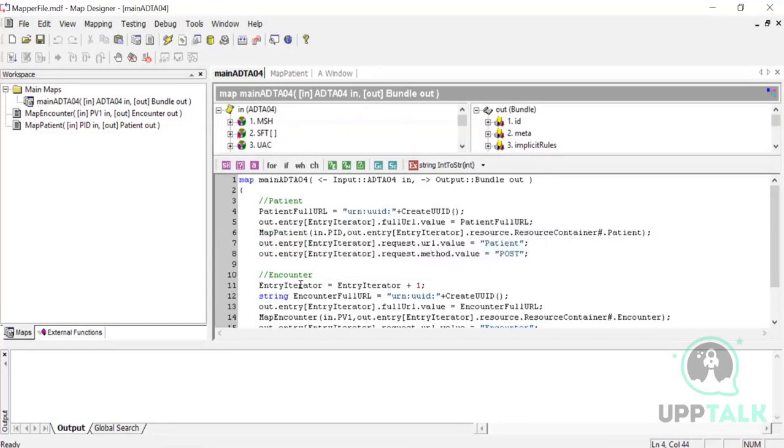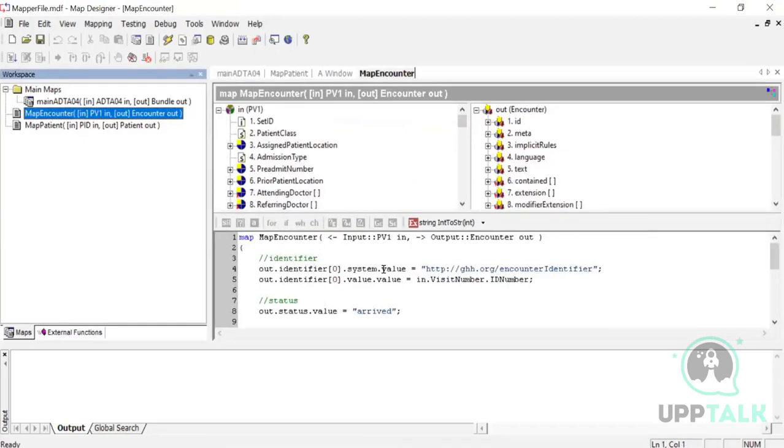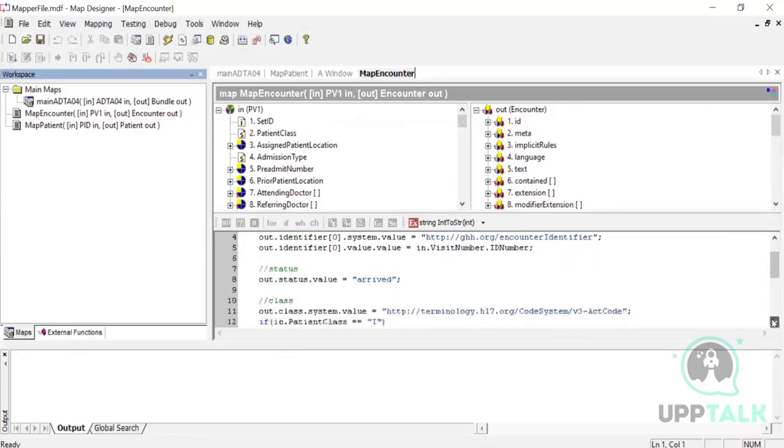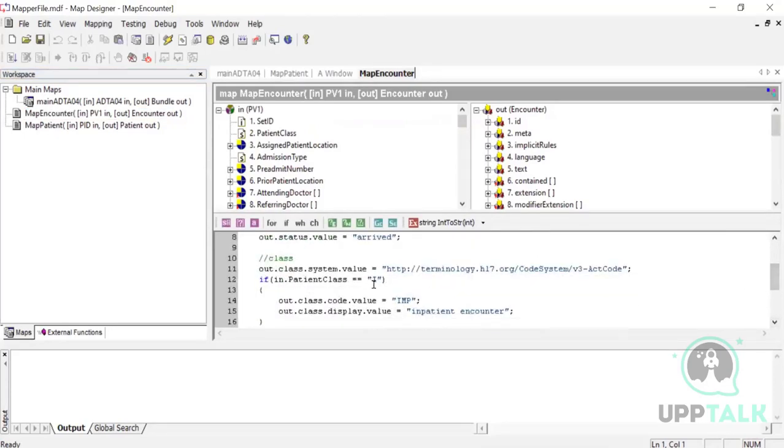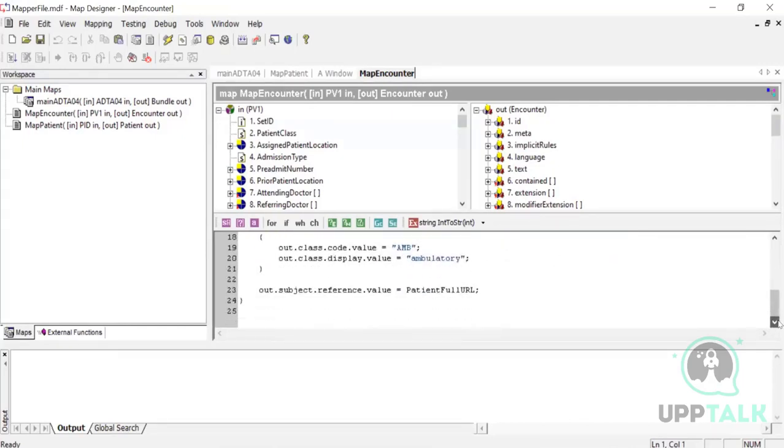Over here, you see I have incremented the entry and I am calling map encounter. Over here, I have marked the visit number in the identifier. I am saying this patient has arrived. All of this is the patient class, and I'm marking that patient class here. Now, the referencing part: I am marking this as the patient subject full URL.